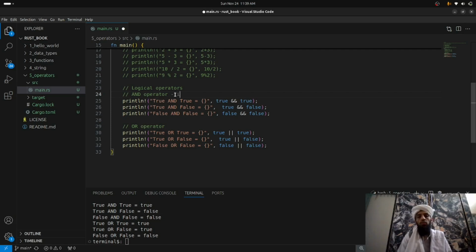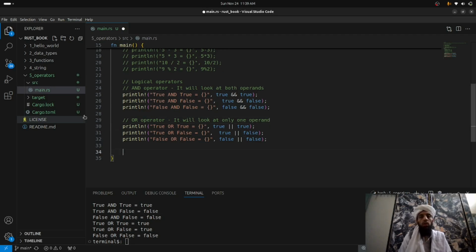So if I write like this, it will look at both operands, but now in the OR operator, it will look at only one operand. So if one of them is true, then it should obviously return true. All right, so it will not look at the second one.